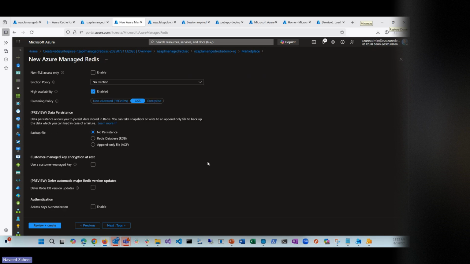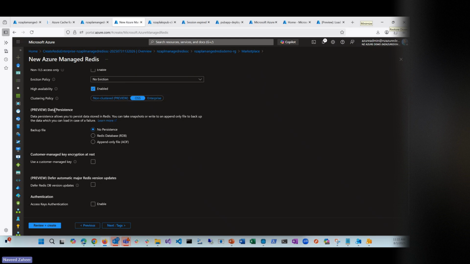Okay. And then you have the data persistence. Just keep in mind it's in preview, and you can say customer managed key encryption at rest, and that's where you can start marking and providing your managed keys with the key vault location and all that.